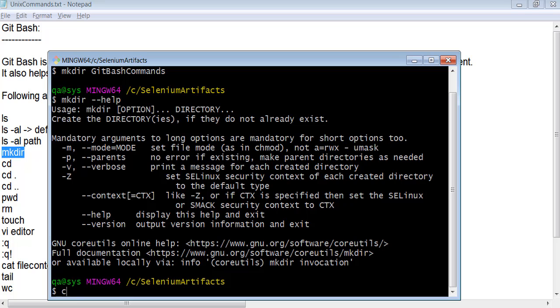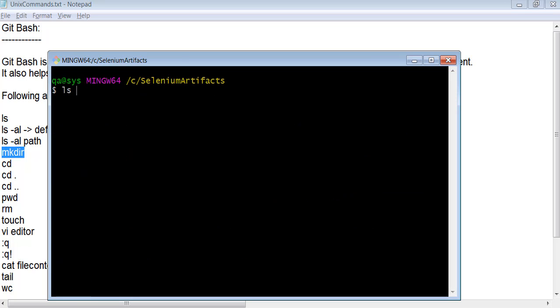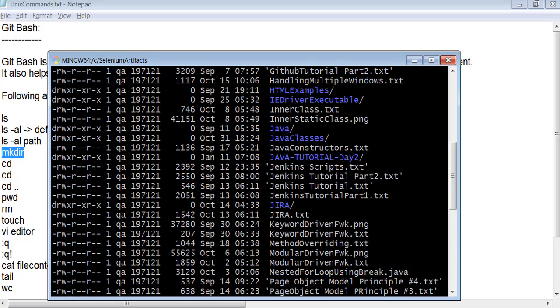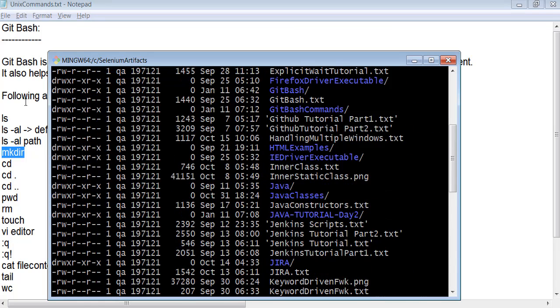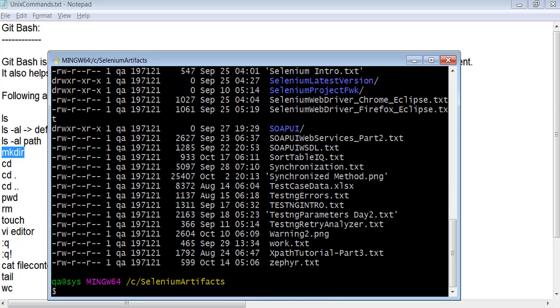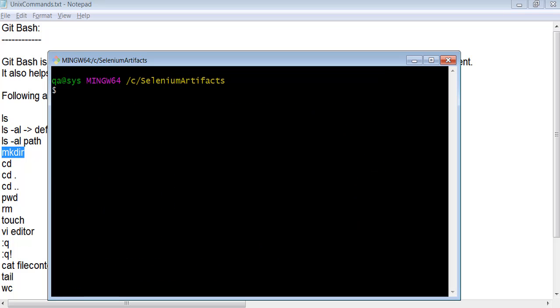And also, how do we list the contents of the directory now? ls -al. We can see this directory is created already. Let me check. Git Bash commands is created already. Yes. So we can see the contents as well. Clear the screen. Always clear the screen so that it will be easy for us to understand what command we are going to execute. So mkdir will help us to create a directory if it does not already exist.